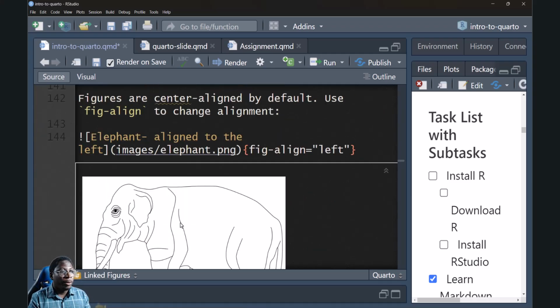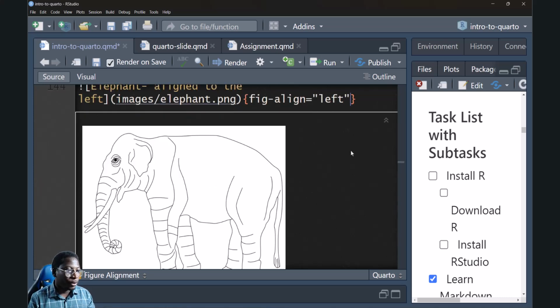We can also align the figure to the left, to the right, or to the center, and this is how we do it. In the curly bracket, you just use the syntax fig-align. Please, when you are doing this, don't put a space there, because if you put a space, it will not work. It will be without any space, and then you put the alignment: left, right, or center. If you also want to include other options, you just press space and type that option, and that will do the work for you.